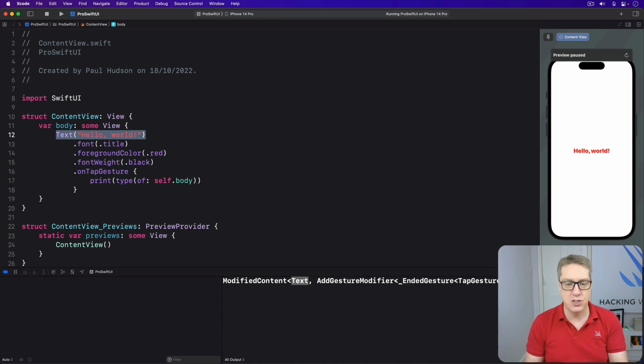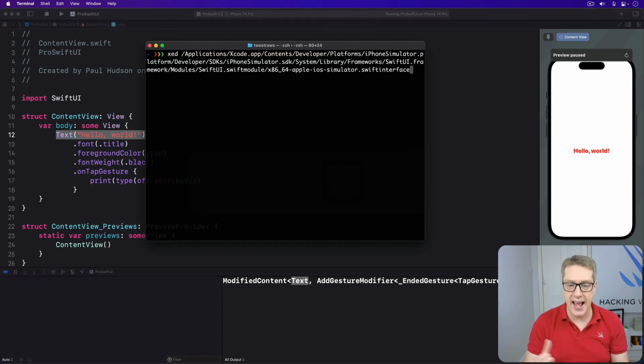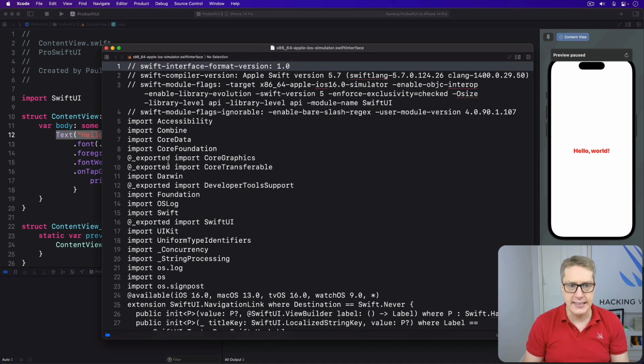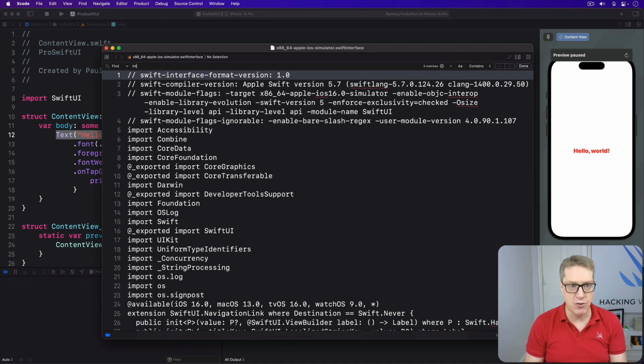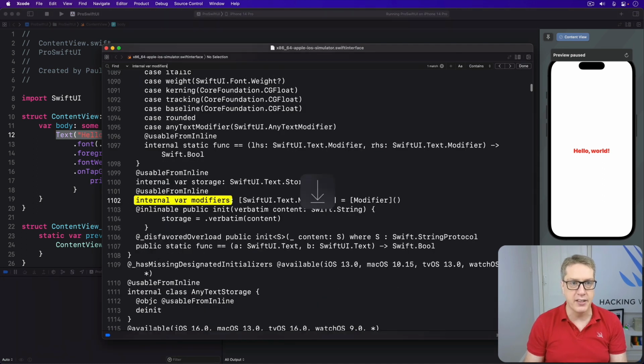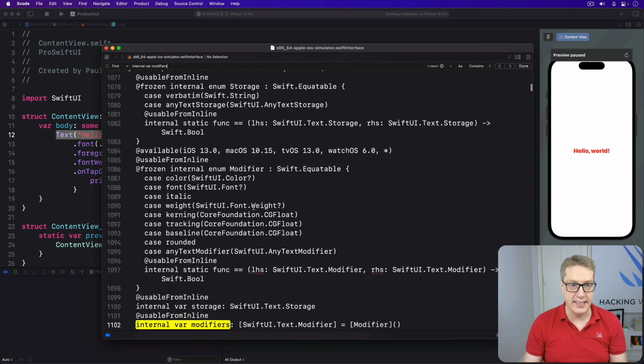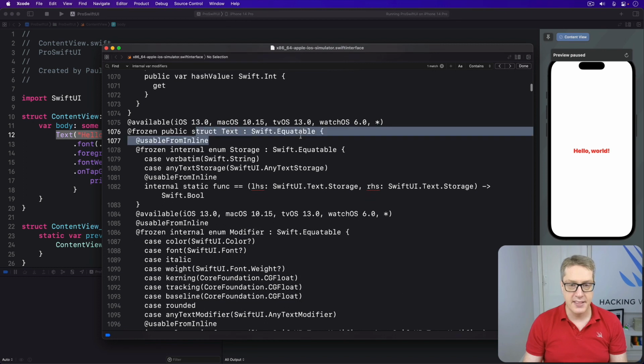This is what allows us to create complex text with various fonts and colors, then use operator overloading to bring it all together into a single Text view. Now you can see this for yourself in the SwiftUI interface file. If you run the xed command here, and then do Command F and search for internal var modifiers, you're going to see this is actually the Text struct we're working with. Boom, it's a Text view.